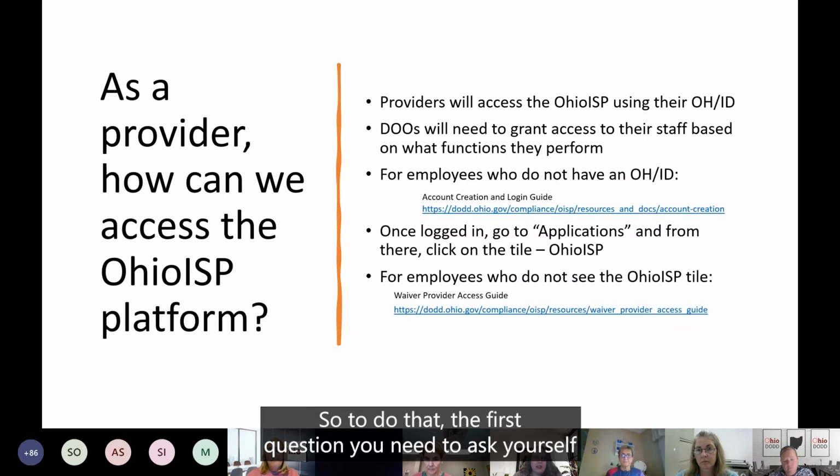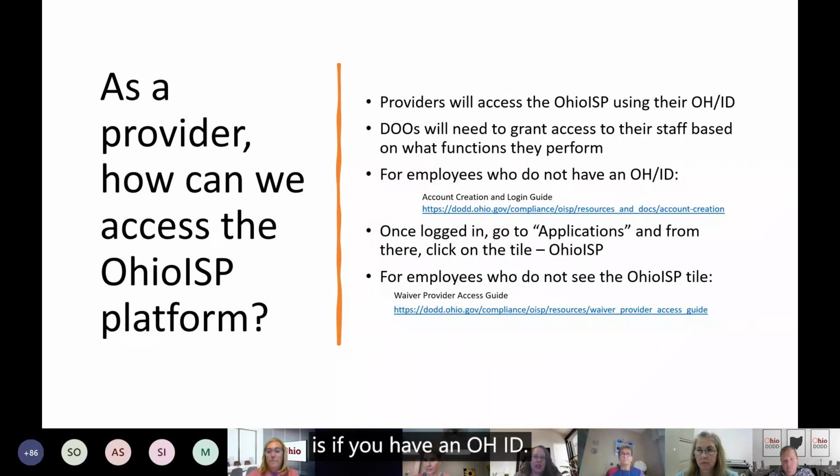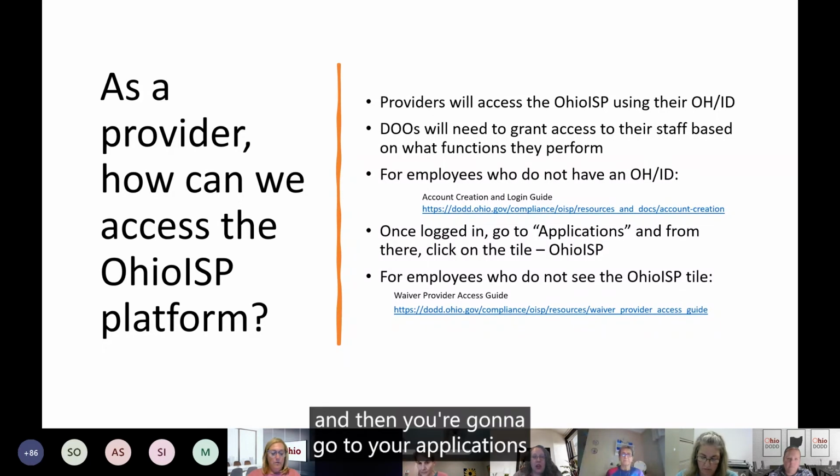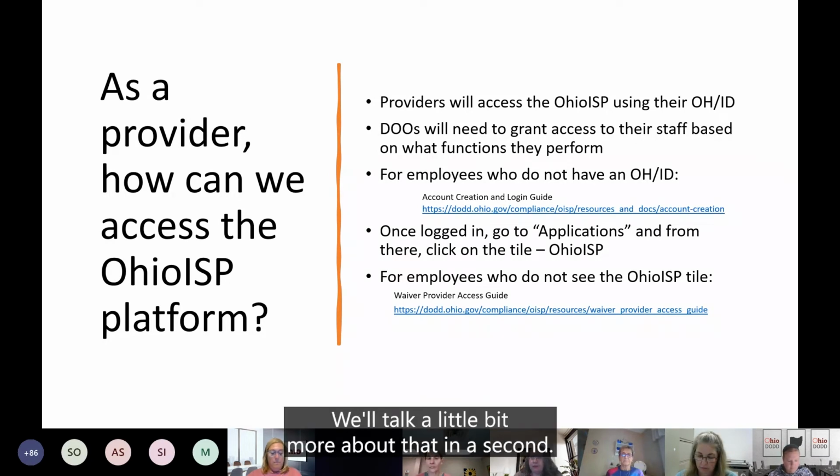So to do that, the first question you need to ask yourself is if you have an OHID. So if you do, go to DODD.ohio.gov, log in, and then you're going to go to your applications and you're going to click on the Ohio ISP tile there. We'll talk a little bit more about that in a second.